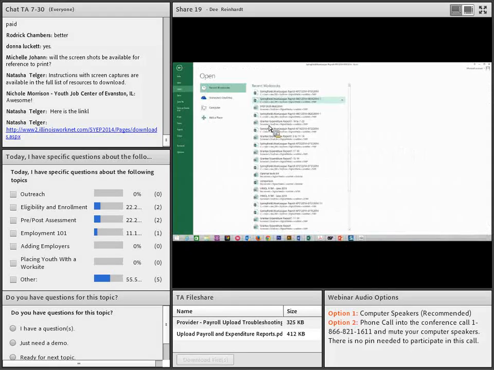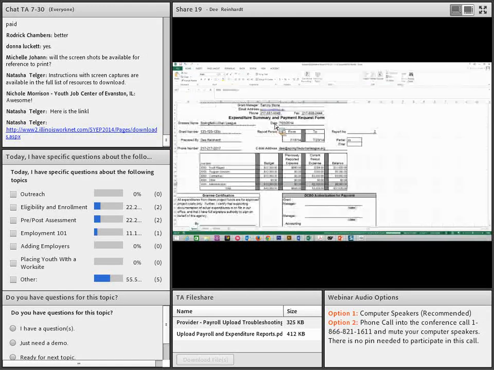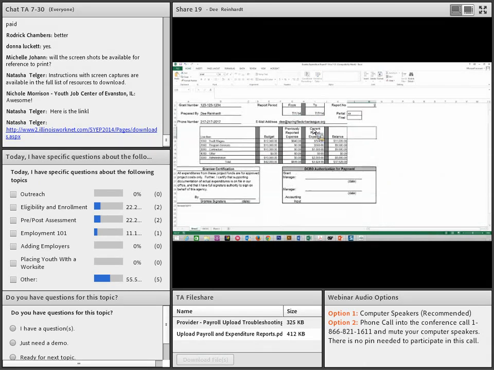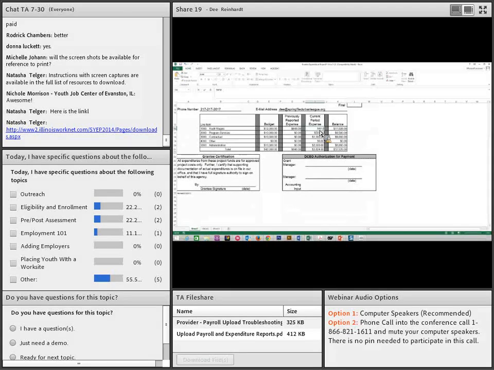And we need to make sure that our time frame is correct. So I would change this to 7/1, and I would make this 7/7. I would change this dollar amount here to $567.